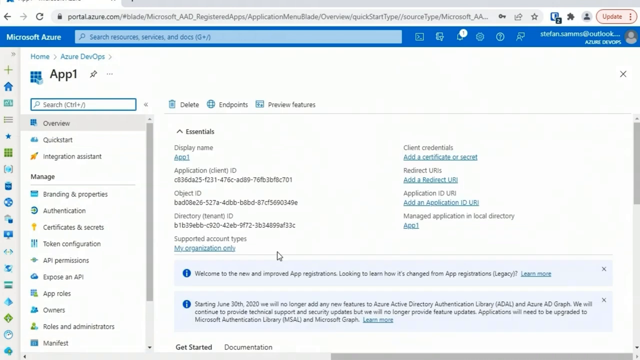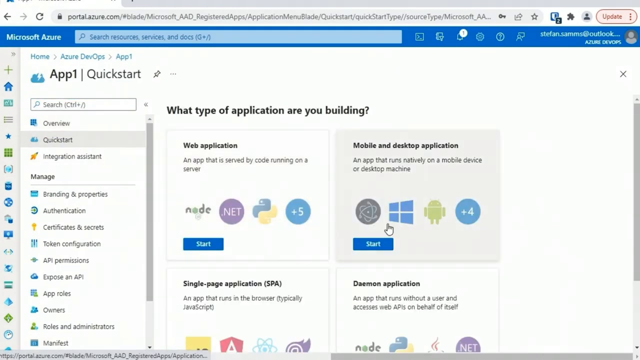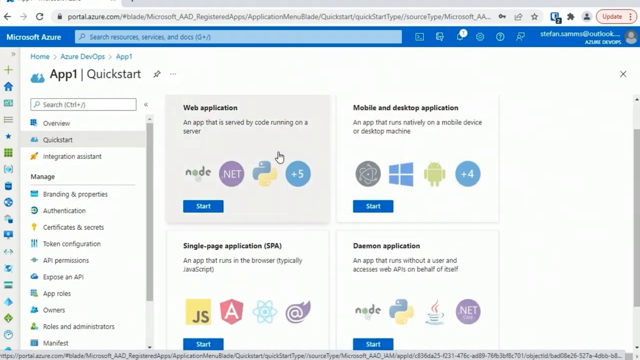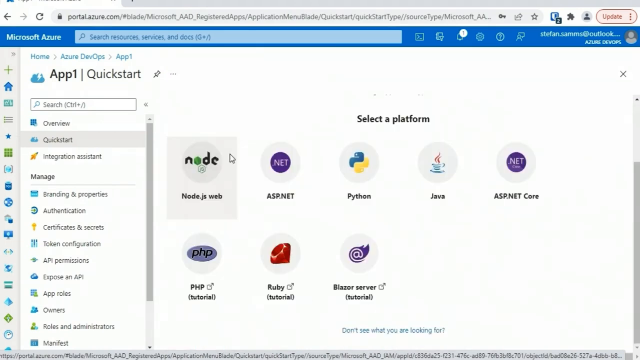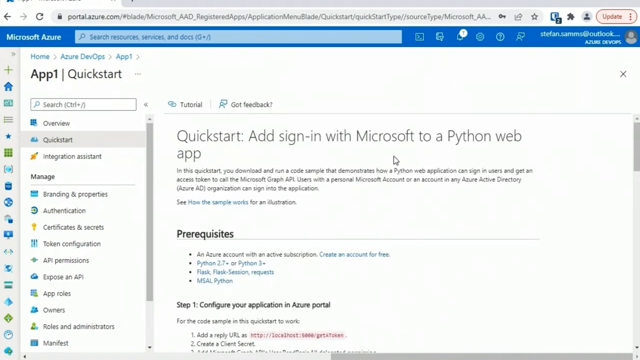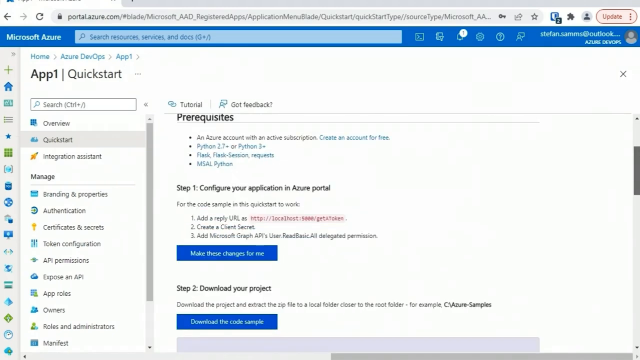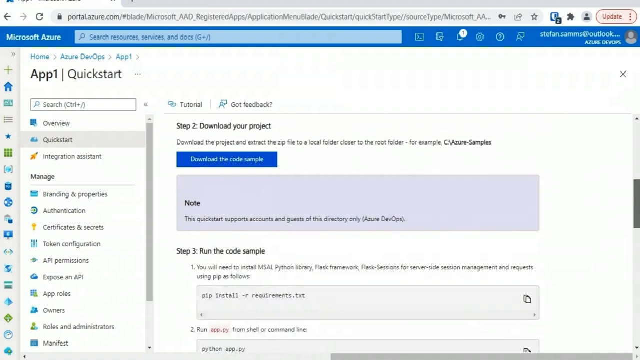Now, there's more to it than that, because what we can do is go to Quick Start, and we can determine what type of app this app registration represents, whether it's a web application, mobile and desktop application, single page app, or some kind of a background daemon service. If I were to choose web app, from here I could then choose the appropriate language. Let's say, for example, Python. When I choose that, I get a quick start on what the prerequisites are, in this case for my Python web app, how to configure the app in the portal. I even have some sample code that I can download with instructions on how to run it.